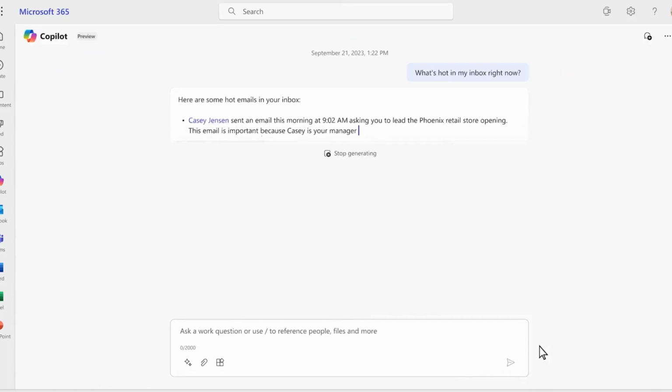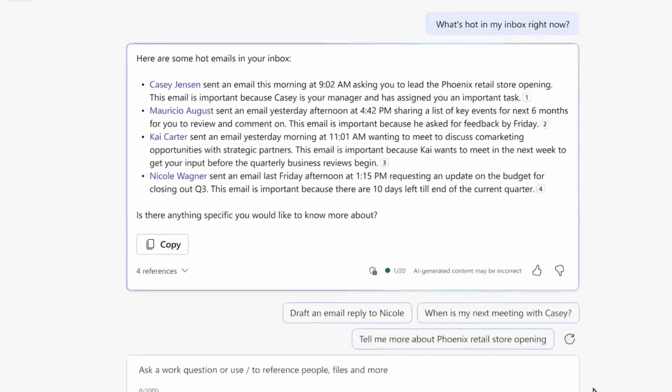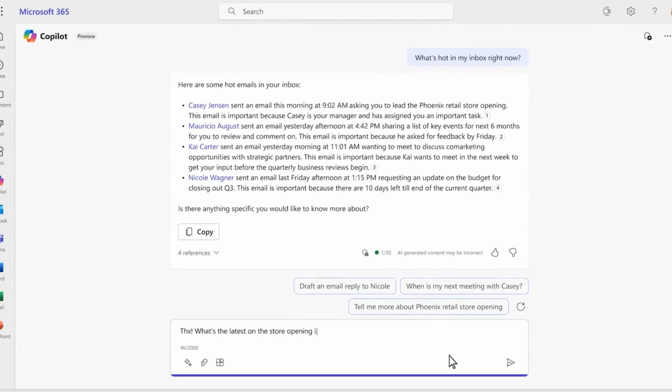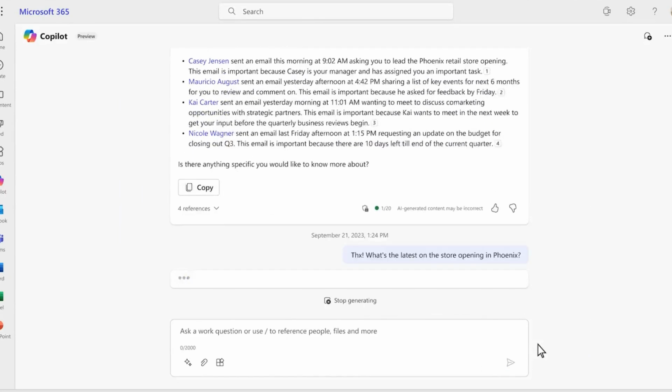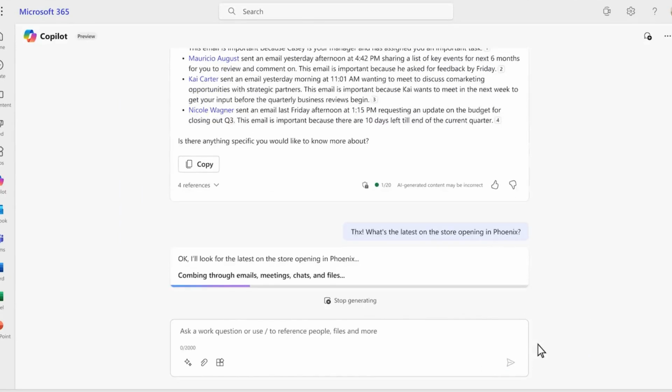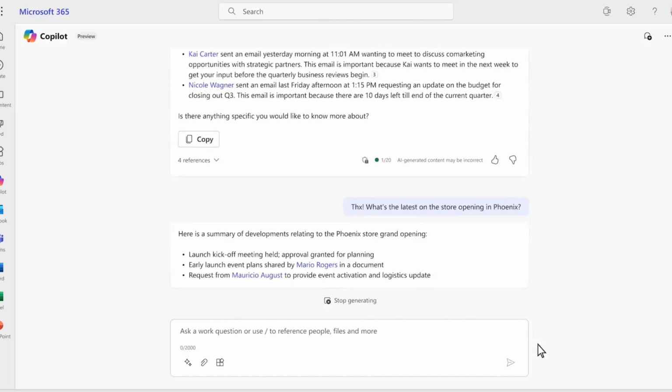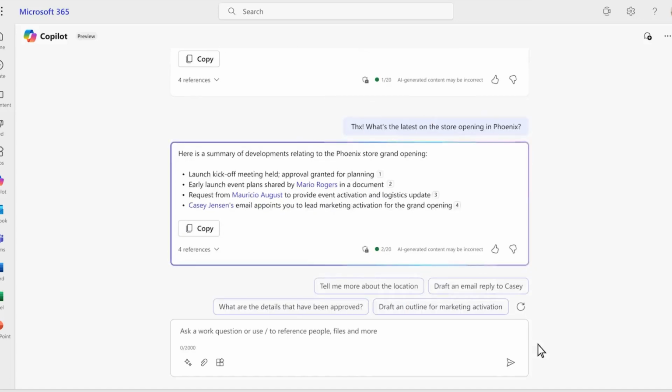It does some thinking and gives you an overview of the most pressing items. Great. Looks like the new store opening plans could use your attention. Let's dive in deeper there. CoPilot combs through all your recent emails, chats, documents, and meetings, whether you attended them or not, to get you up to speed in moments.